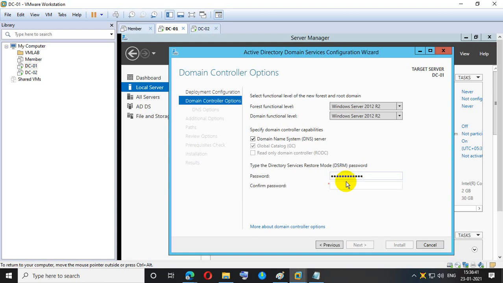Now, if this is the first time you are doing this and after that you forget the password, there is a way you can reset the password. There is a way, I'll tell you.